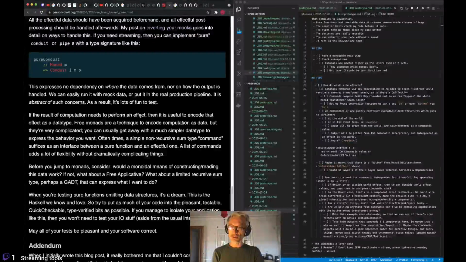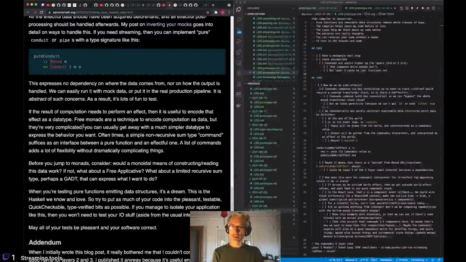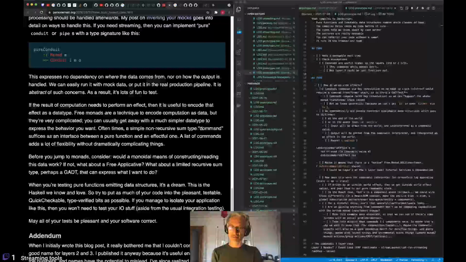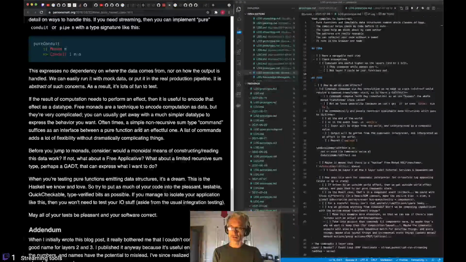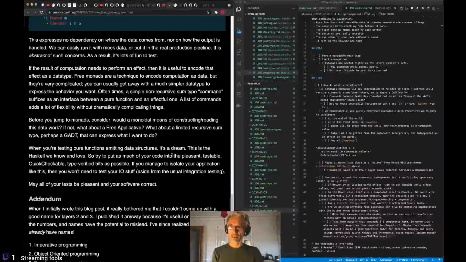If the result of computation is to perform an effect, then it's useful to encode that effect as a data type. Right. Free monads encode computation as a data type, but they're very complicated. You can usually get away with a much simpler data type to express the behavior you want. A simple non-recursive sum type Command suffices as an interface between a pure function and an effectful one. A list of commands adds a lot of flexibility without dramatically complicating things.